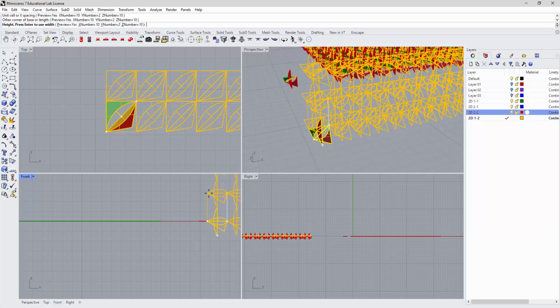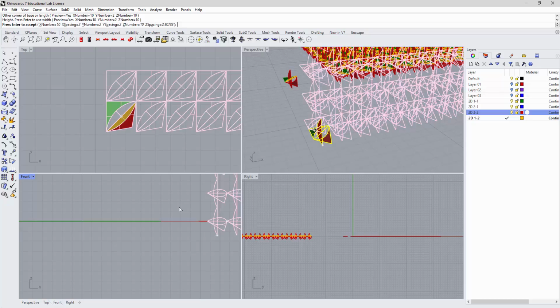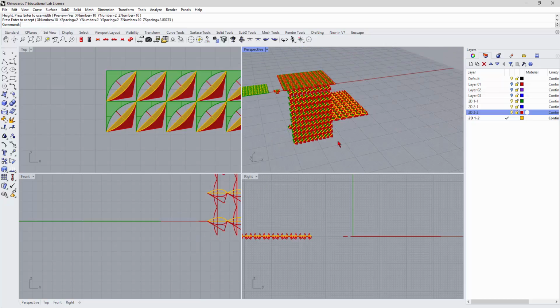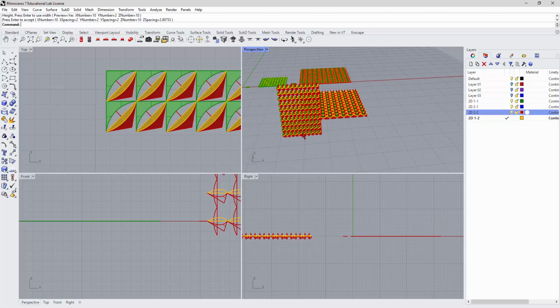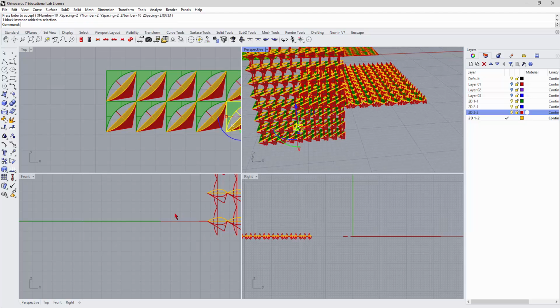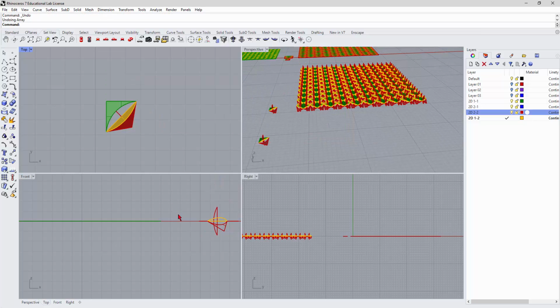I can kind of guess and click, and then if I hit enter, I get kind of this wall of pieces, right? Of course, you could come in and delete pieces out if you needed to, but I'll Control Z out of that. Let's look at how you would actually get the correct size for this.